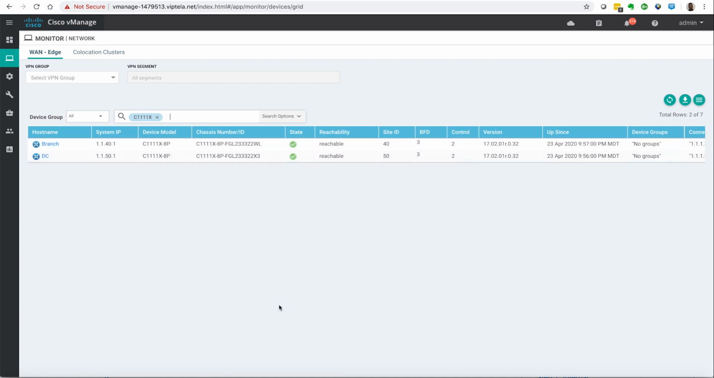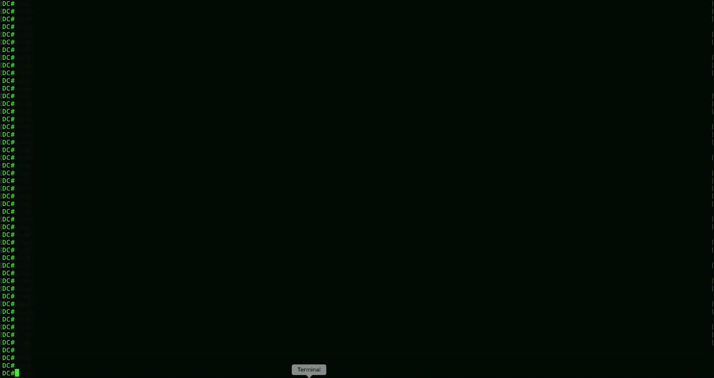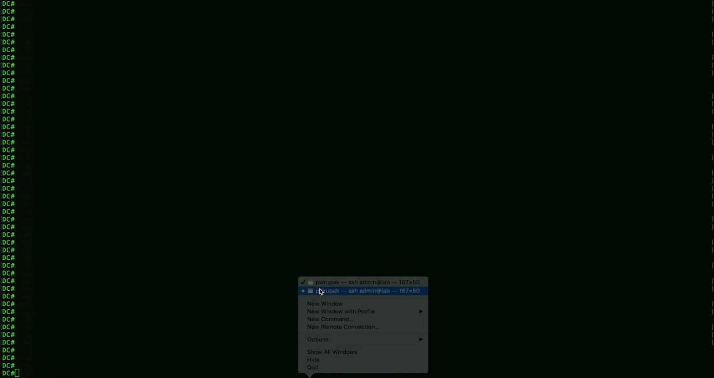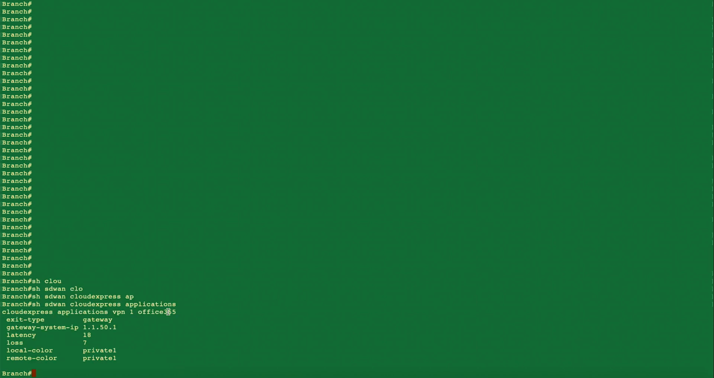Let's go to the branch and data center devices to verify how the path is being selected towards Office 365. Okay, let's go into the branch first. I'm gonna issue show SDWAN Cloud Express applications. So what this is going to tell you is what's the preferred path for Office 365 traffic from VPN 1. So it picks gateway, which is the data center, as a preferred path.